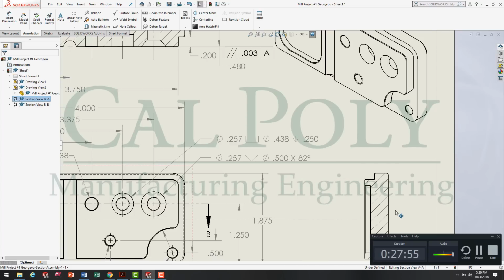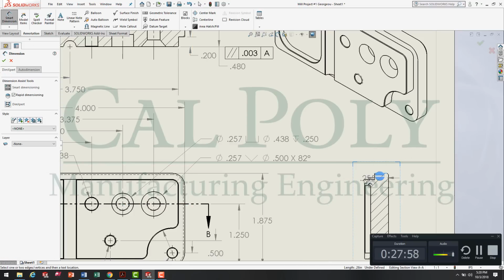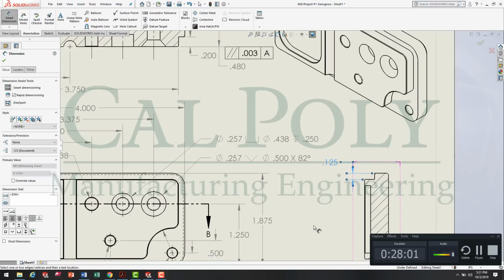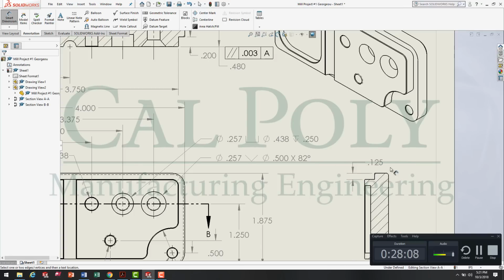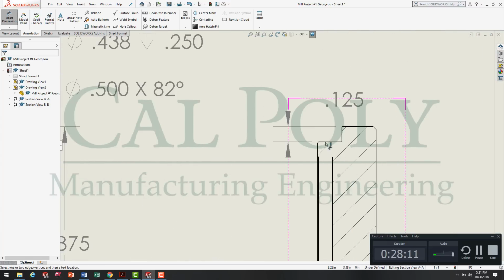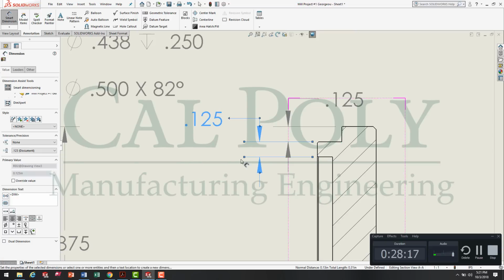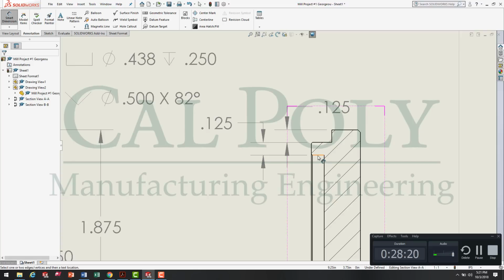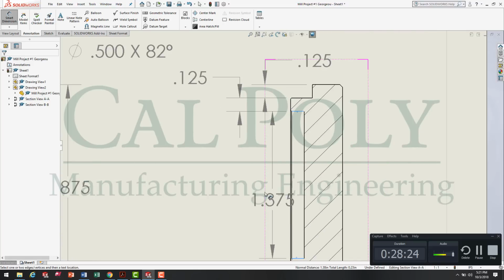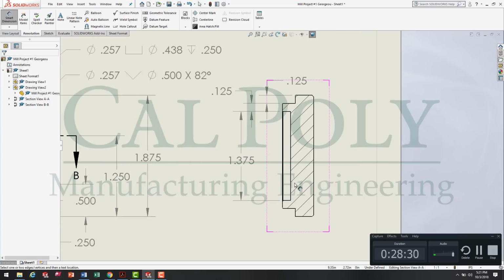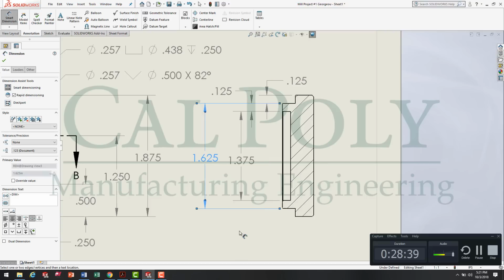I'm going to drag this view over and use Smart Dimension to dimension from this line to that line, being 1/8 of an inch. Let's say I wanted to flip the dimension. I can hit the little dot on the dimension line and it flips the dimension to the other side. Next, I'm going to dimension from that edge to that edge, 1/8 of an inch. Now I'm going to dimension from that edge to that edge, 1.375. The last dimension we've got to place is this edge to that edge, the 1.625.